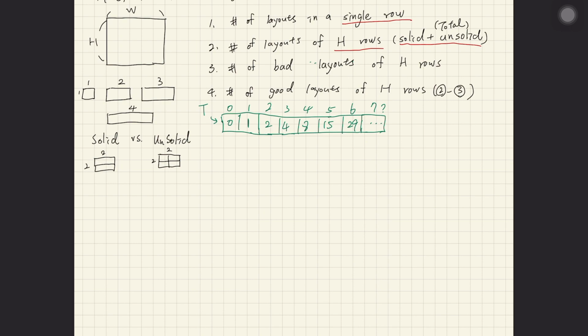Okay, so in step 3, we want to find out the number of bad layouts. Okay, so what is a bad layout? It means there is a straight vertical break in the wall. Okay, so let's draw that. Here is a wall. And the bad layout means we can find a straight vertical line here. So this line divides the wall into the left part and the right part.